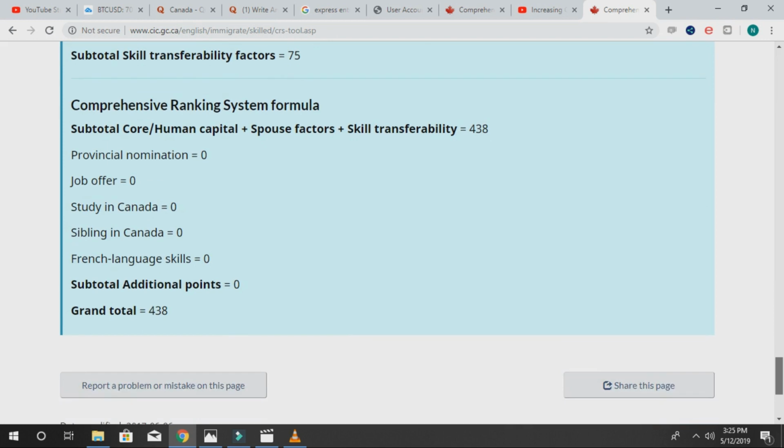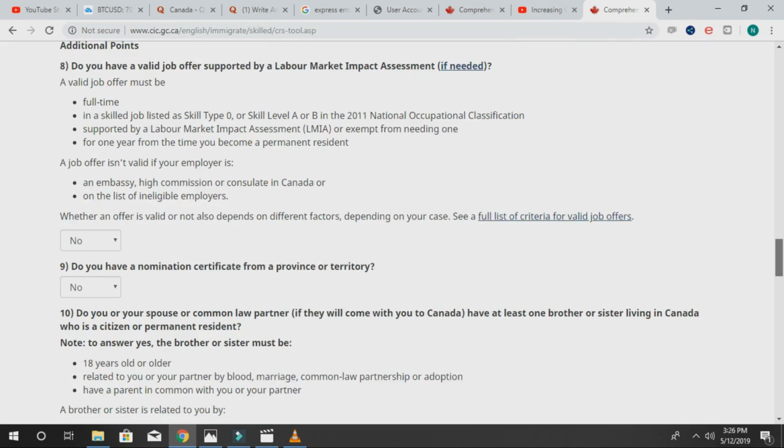Voila, 438. So you can see right now that the higher you score in your English exam, the higher your points are going to go up. So let's see if we can modify something to raise the points up as well.